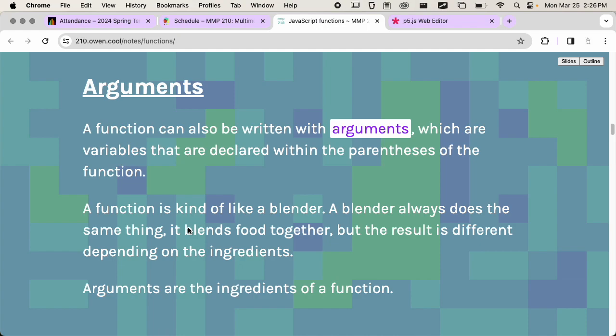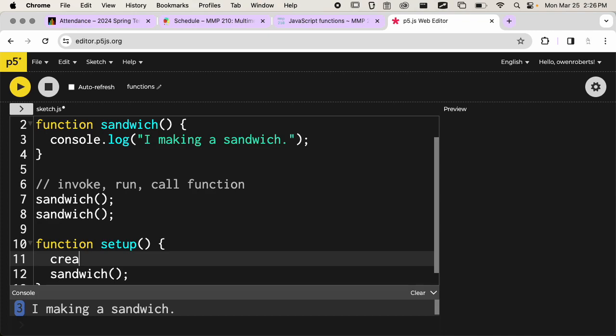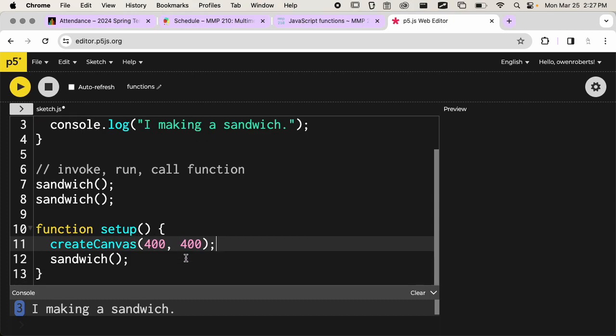So most functions, not all, but many functions have arguments. The arguments are also called parameters. Arguments change what the function does. So we've seen a lot of examples of that. For example, createCanvas has two arguments, the width and the height of the canvas. And so when we create a canvas, we can do that here now. So these two numbers, 400 and 400, these are arguments or parameters. And this changes how the function works.